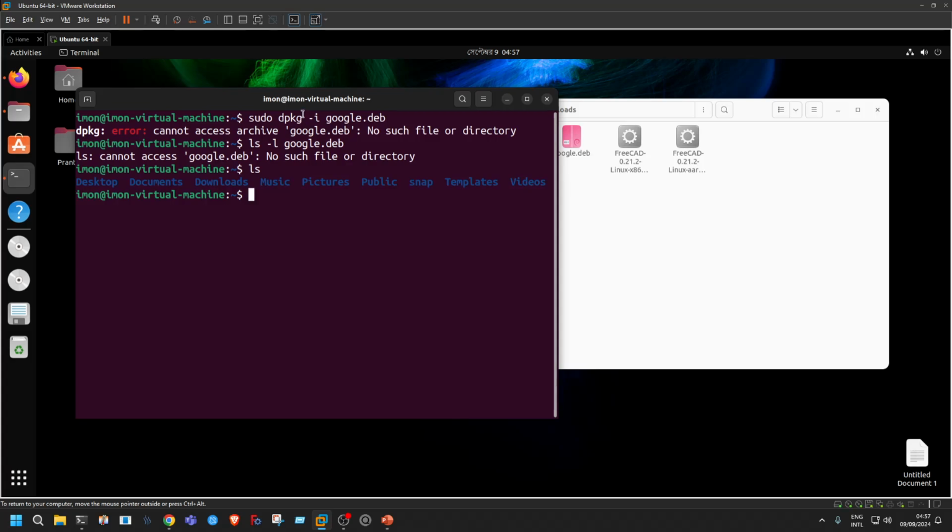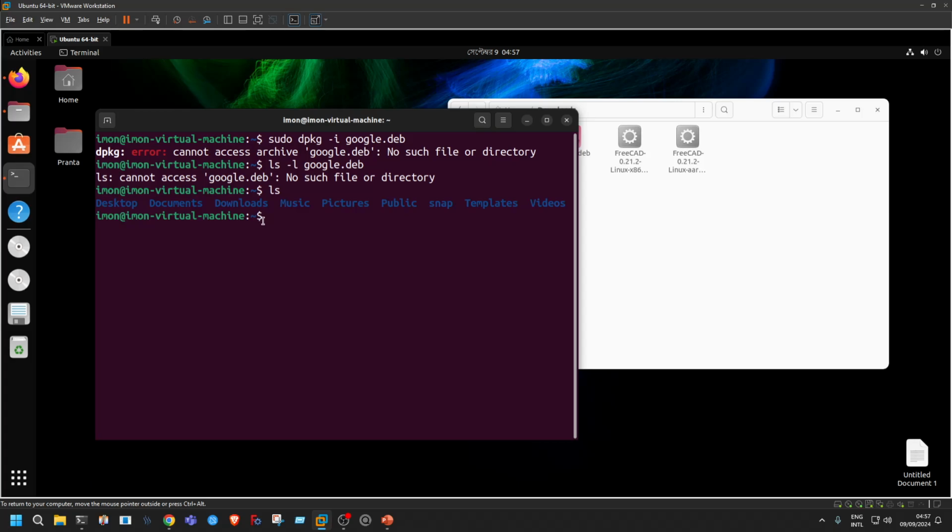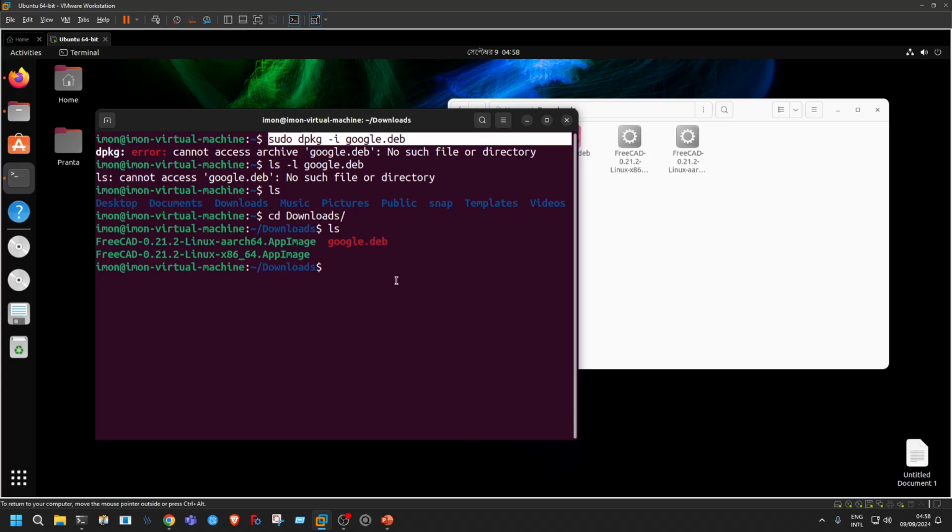Oh, sorry. Currently I am not in the downloads directory, you can see I am in the home directory but not in the downloads directory. So obviously the file is not in the home directory, so I cannot access it if it is not there. So I need to navigate to the downloads directory. Okay, now I am in the downloads directory, and let me see. Okay, now I have the .deb file. So what I will do is copy this and paste here.